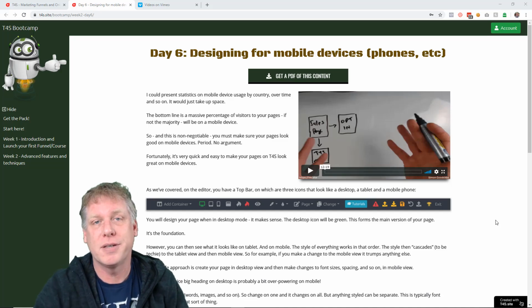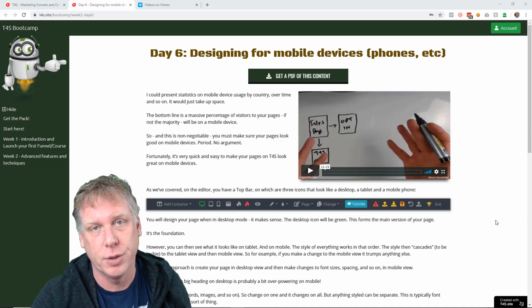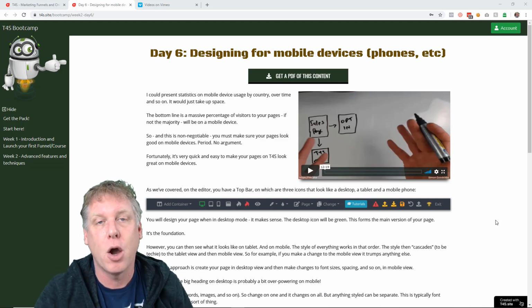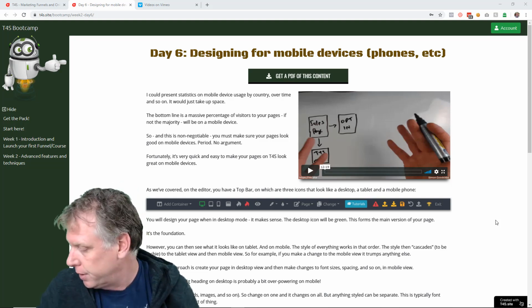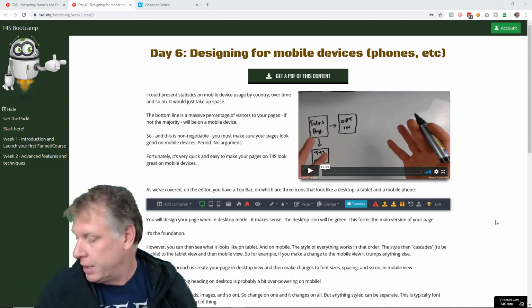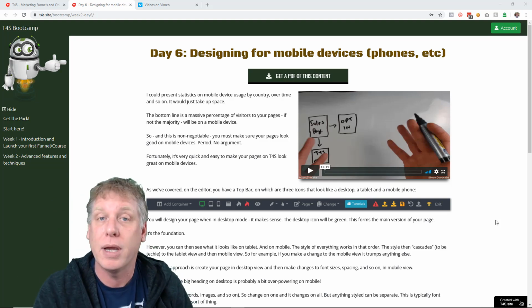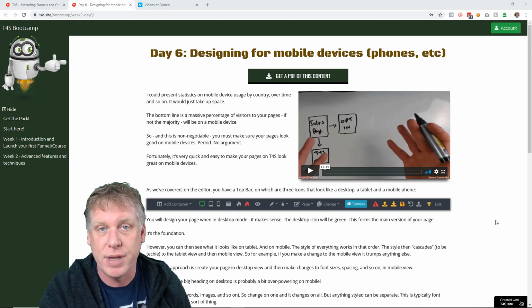Designing for mobile devices is very, very important. The majority of the traffic that you receive is more than likely going to be on a mobile device, on a phone, or whatever it might be. So you want to make sure your mobile view of your page is looking great. And fortunately on T4S it's very easy to do.